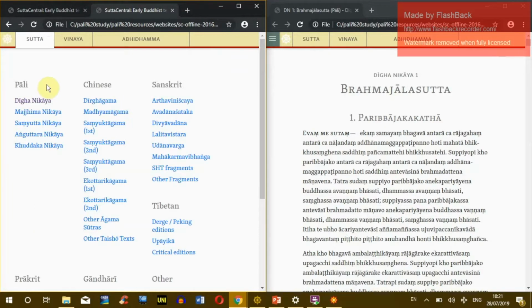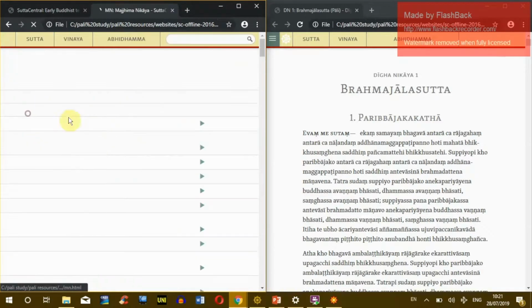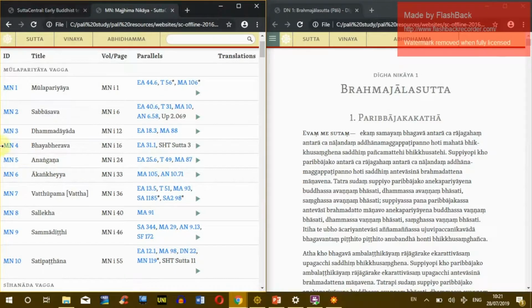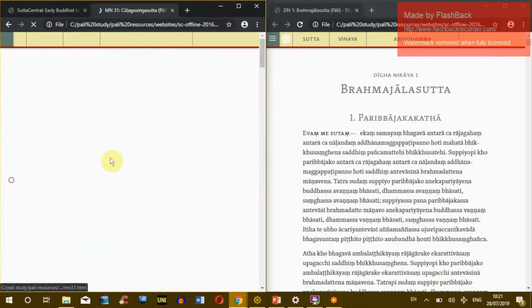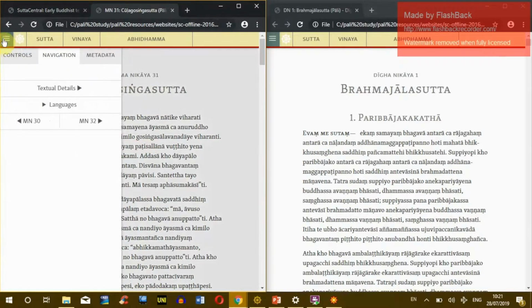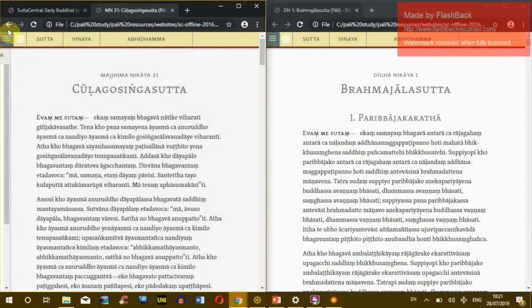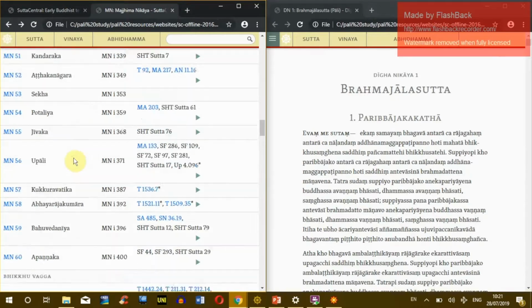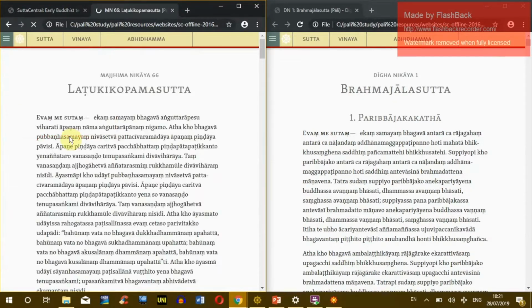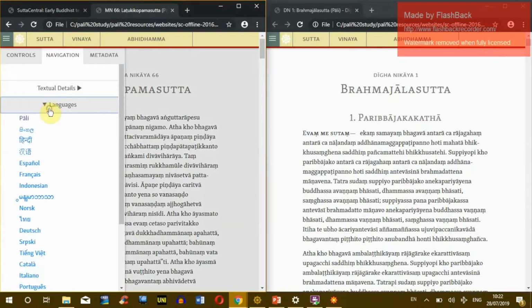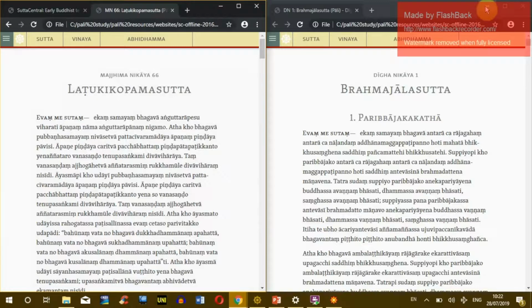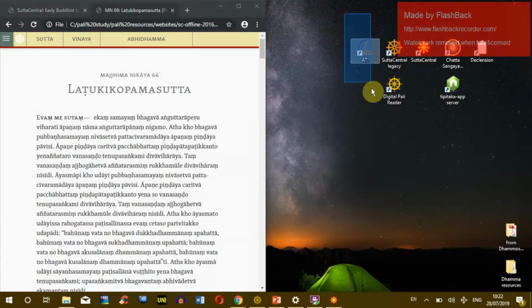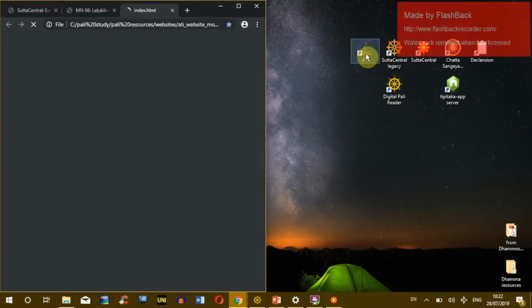Alright, one thing I want to say here is that especially in the Majjhima Nikaya, many of the suttas do not have an English translation in this old version of the website. For example, I remember the Latukikopama Sutta. When I open it, it does not have the English translation. So in this case, you would like to use Access to Insight.